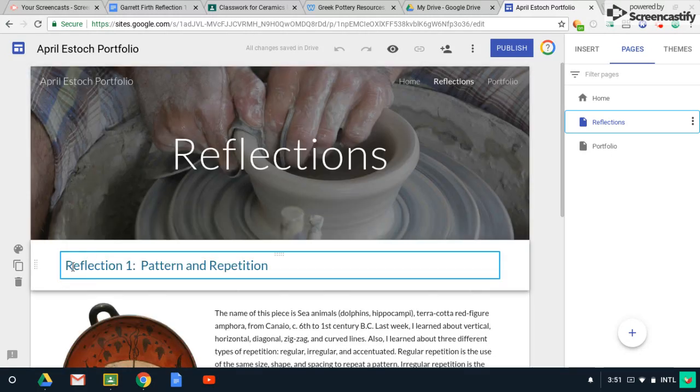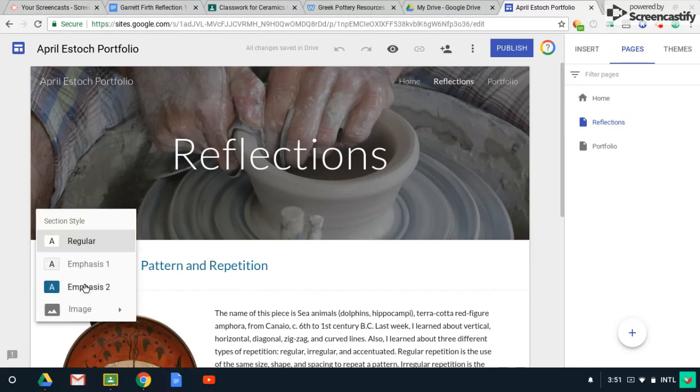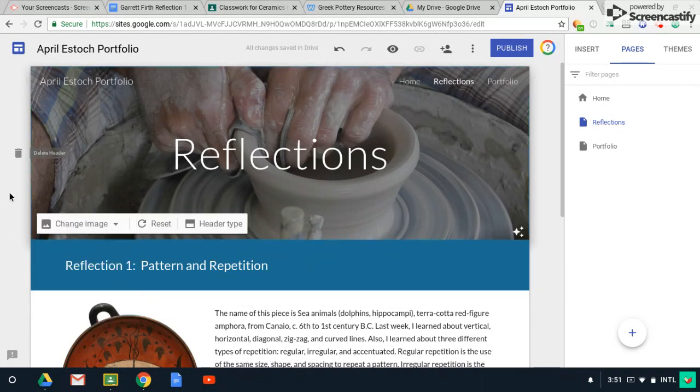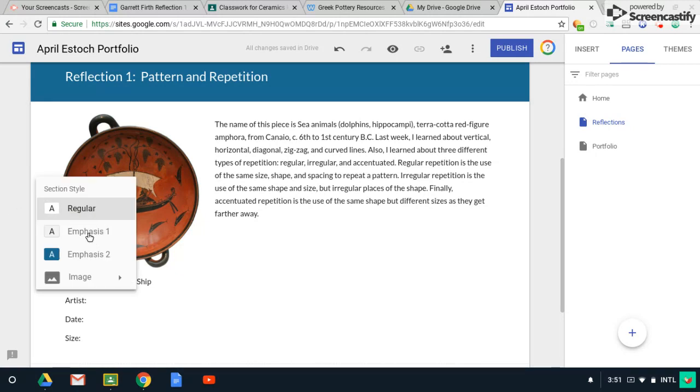Another thing you can do is if you look next to your boxes here, there's a little palette, and if you click on that, you can change the different type of emphasis. You can even fill it with an image, and you can do the same thing with this if you want to fill it with something or emphasize it differently.